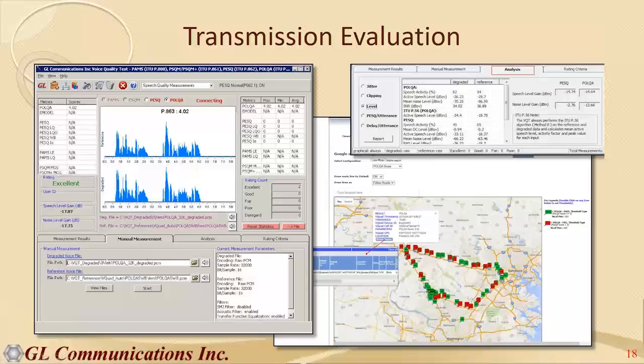Here's a couple screenshots of that software. On the left-hand side, you can see what I had mentioned at the bottom there under the manual measurement tab. You can see a reference voice file and a degraded voice file. The reference voice file would be the clean file that you send into the network under test. The degraded file is the one that you record on the far end. A comparison is made and an industry standard voice quality score is produced. Okay, that's what we'll say there.